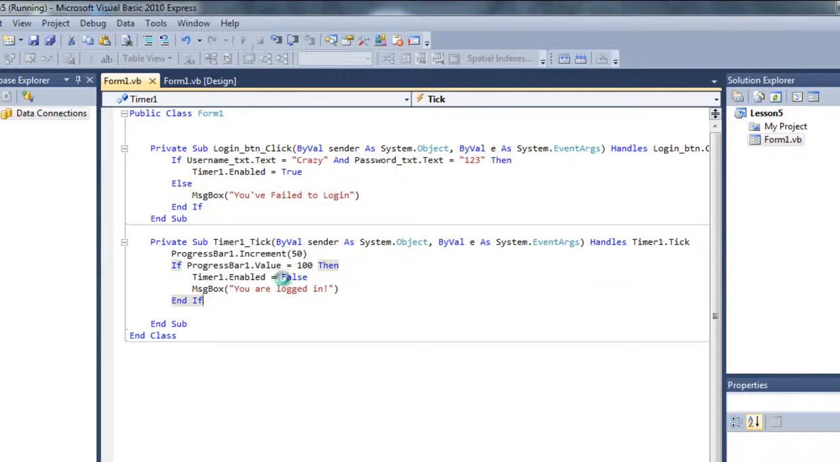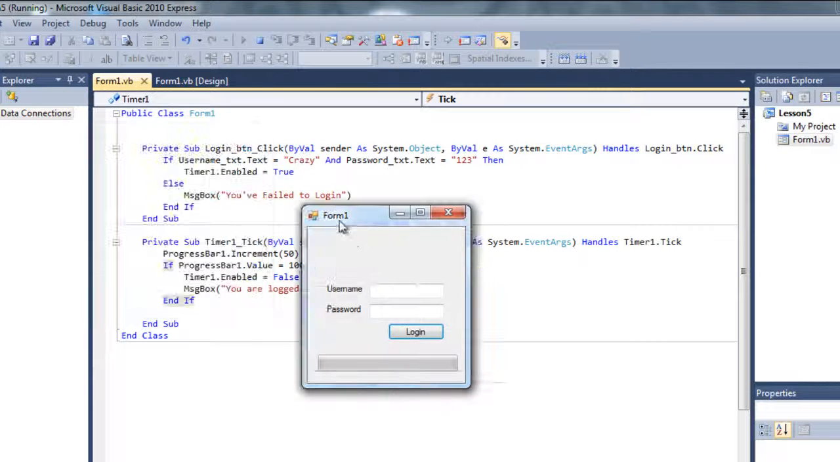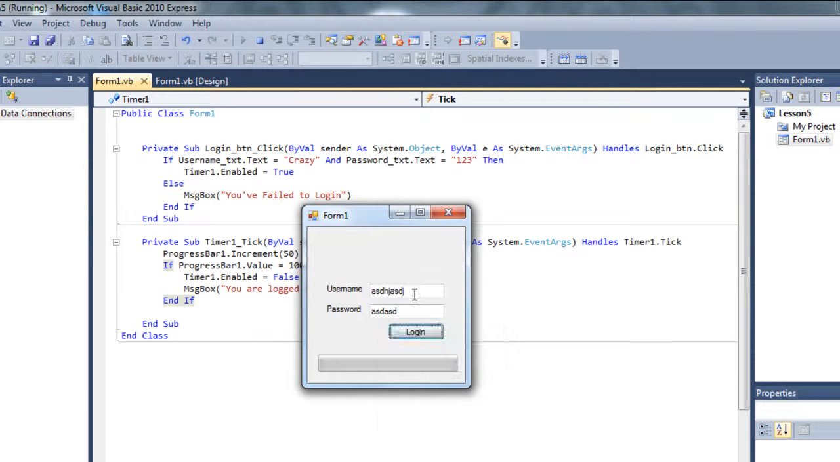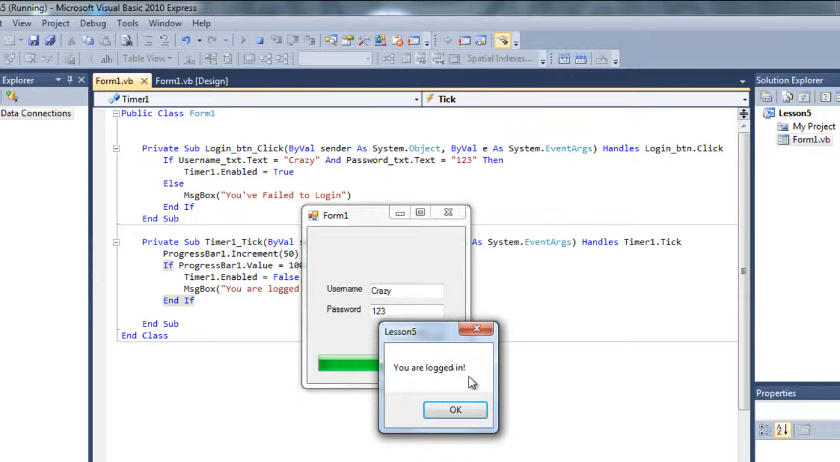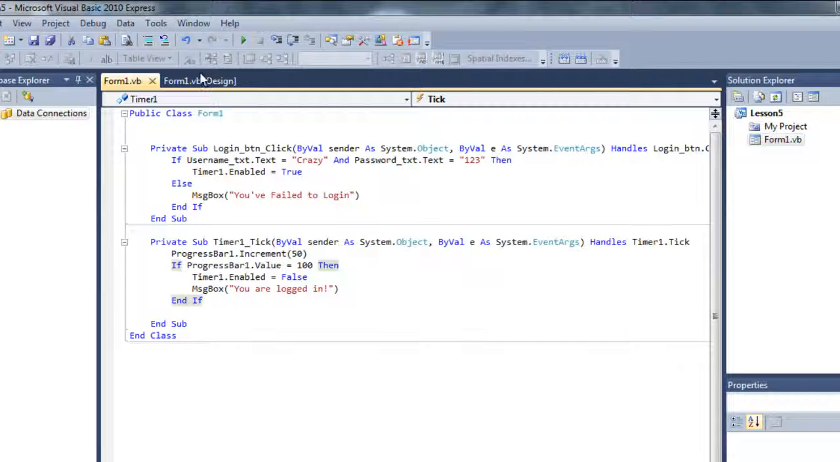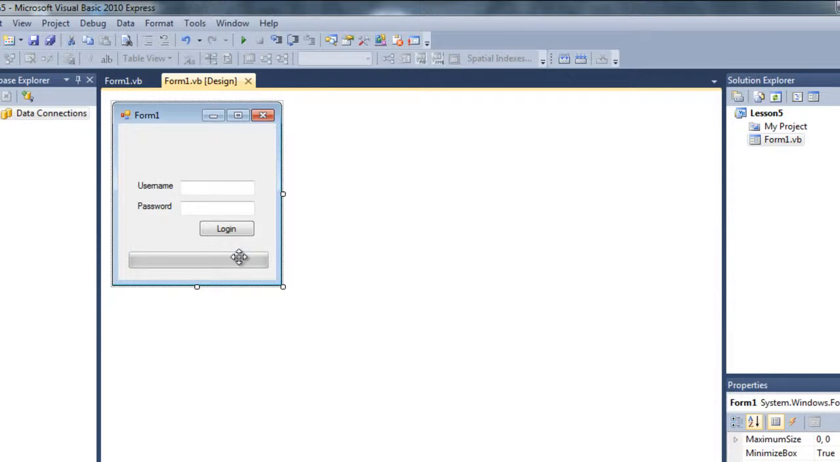So if we just play and the username, if you put something wrong then yeah, fail to log in. If you put the correct one, and as you can see, you're logged in. Okay, and that's it. So that's it, guys, for now.